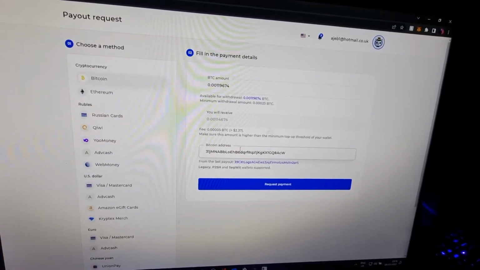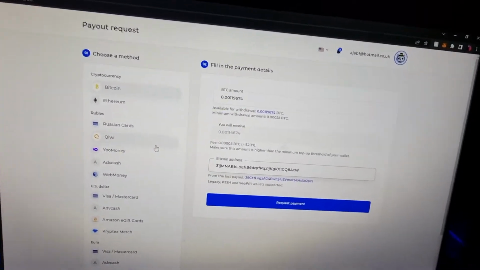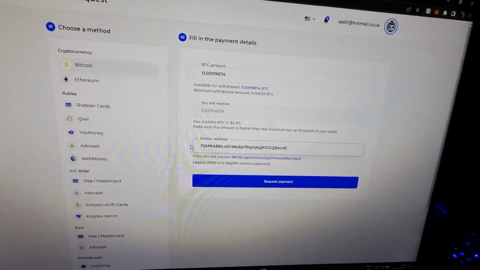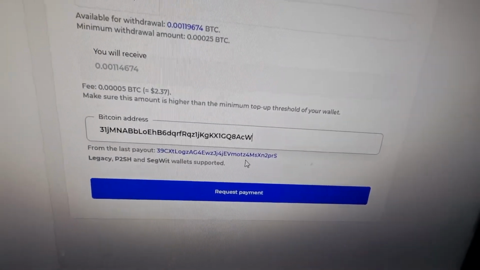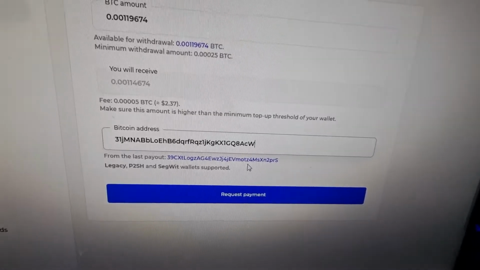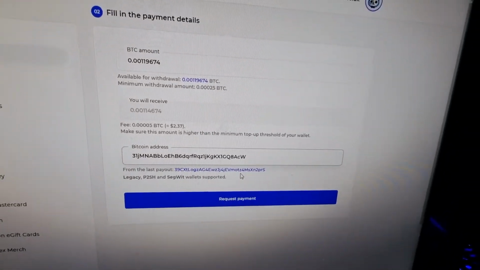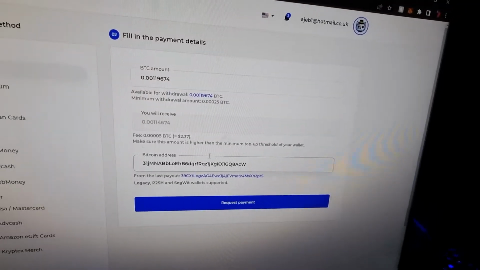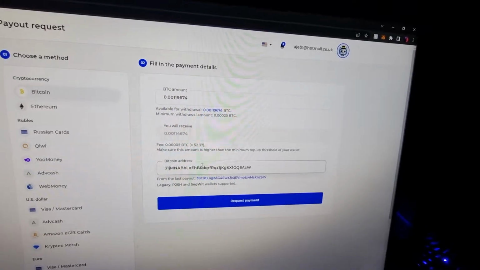One quick thing to note as well is with Coinbase, they do occasionally change your wallet address. So you can see my last payout here was also to my Coinbase wallet, but for some reason they changed the address. I don't know why they do this, so it's always best to just double check each time you go to request a payment.